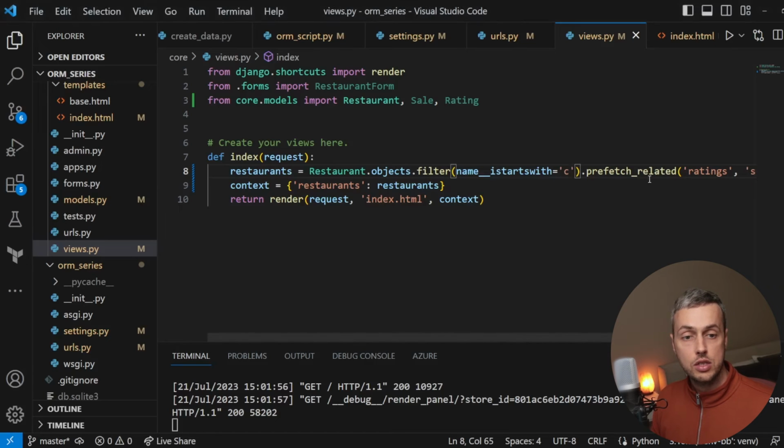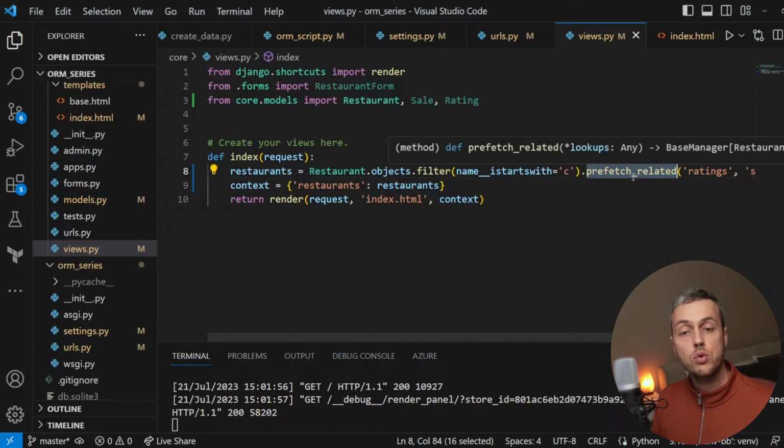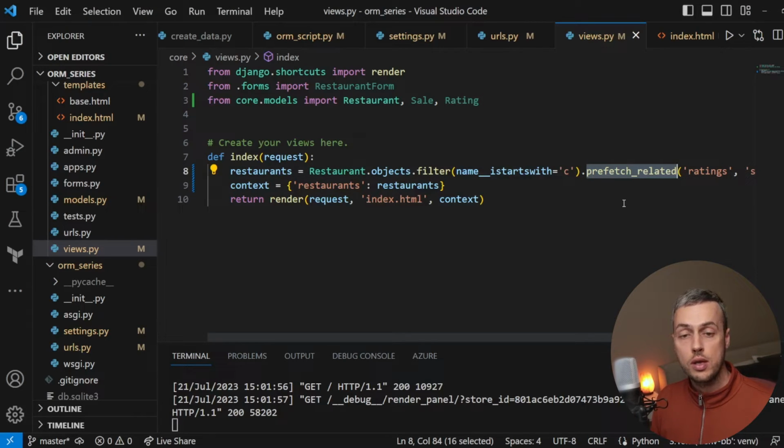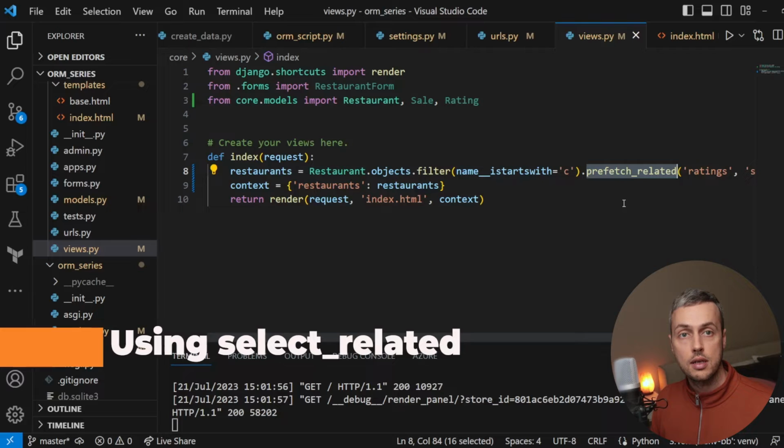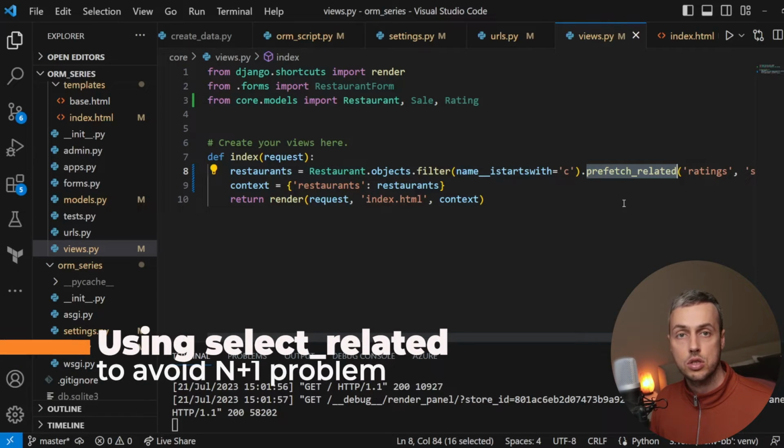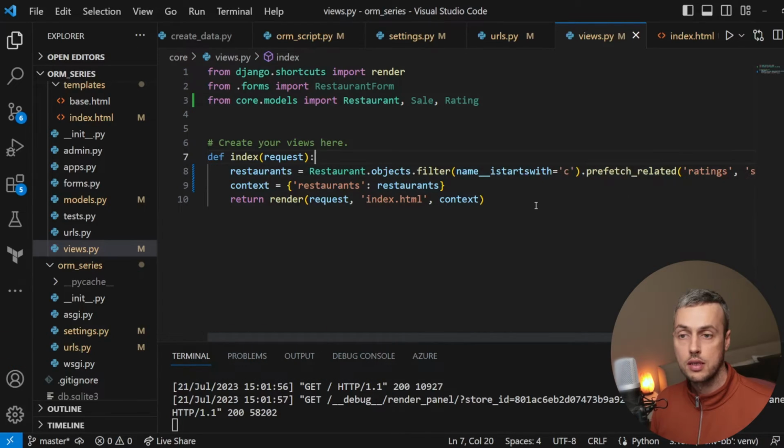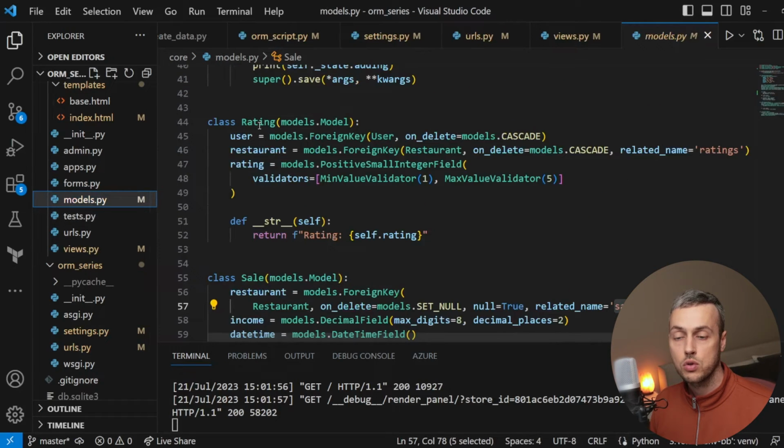So that is the prefetch related function in Django and how you can use that to prefetch objects and optimize your queries. We're now going to see a very similar function, and that's the select related function that can be used with foreign keys. Now, as an example of this, if we go to models.py, you can see we have a rating model that has this foreign key to the restaurant.